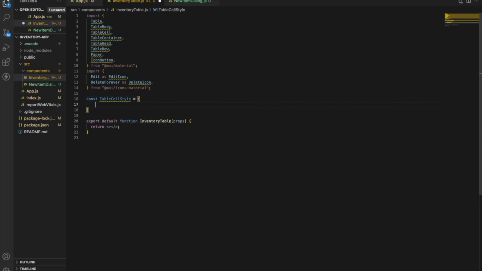The cells of the table will also need some style. So we'll create a table cell style const and we'll give the color as white and the font weight as bold.